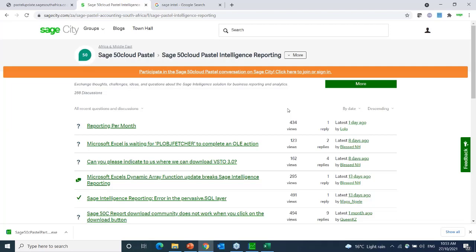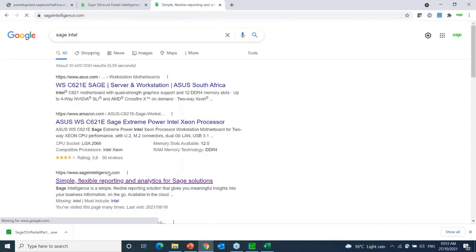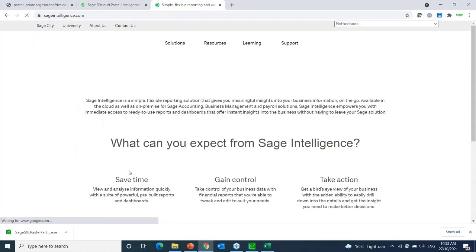So supportsa@sage.com, and we can escalate to Sage Intelligence to please help you and advise. Also look up that it hasn't maybe been answered. Then if we look for the Sage Intelligence site, it is sageintelligence.com.